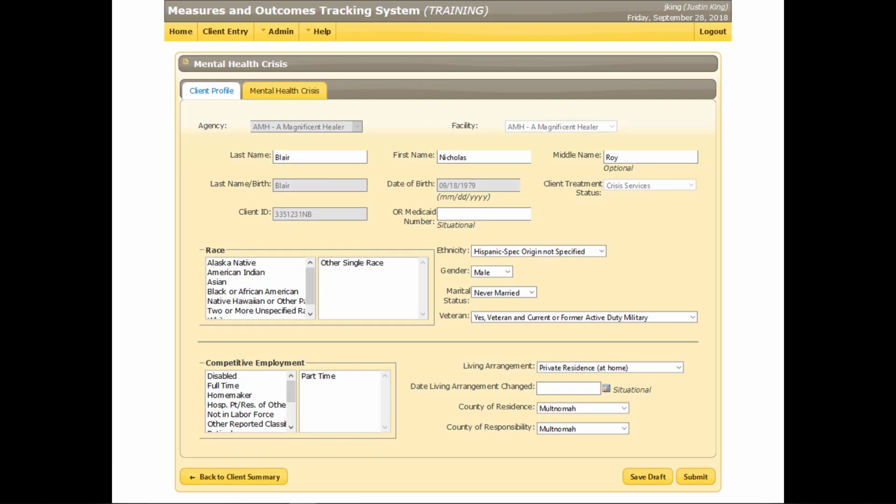A client profile matching that in the behavioral health record, if any, will display. The fields on this tab must be completed for all clients. Most of these fields are required, but some may be optional, conditionally required, or locked due to not applying to the mental health crisis data elements. One other tab appears at the top of the form labeled Mental Health Crisis. Note that the Client Treatment Status field has already populated with the Crisis Services selection. Confirm that these fields contain the correct information, then click the Mental Health Crisis tab at the top of the page.